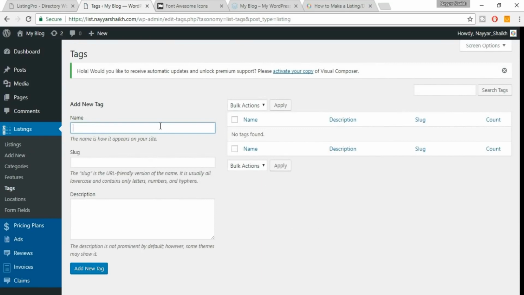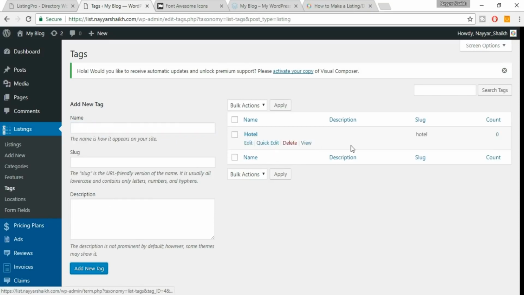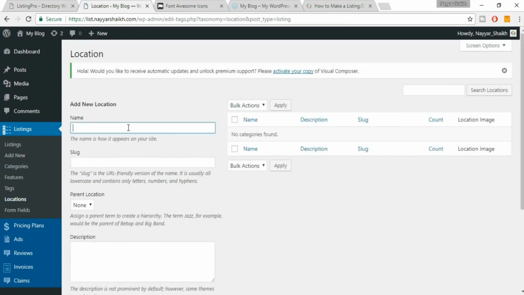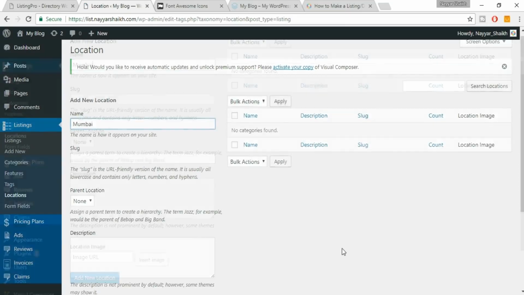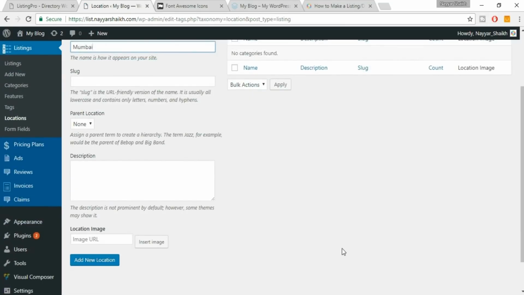Tags can also be like hotel, food, restaurant and so on. Just type in hotel, leave everything blank, click on add, and you have a new tag, which is awesome. Now you can also add locations. In fact, you have to add locations. For example, let me add Mumbai. Amchi Mumbai. We love Mumbai. If you have ever been to Mumbai, you are awesome.